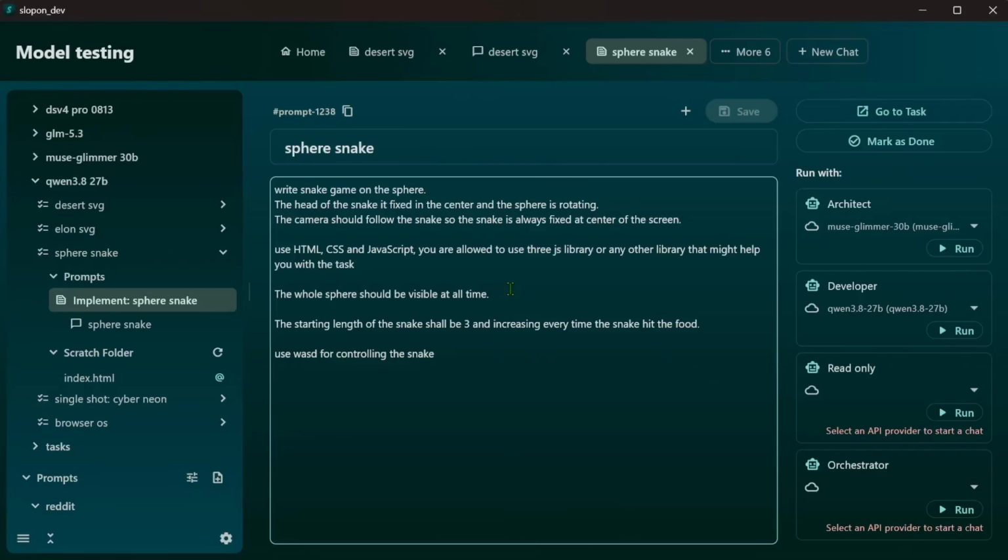The next task I gave it is to create a sphere snake. So it's essentially the snake game, but on a sphere, like a round ball, in HTML, JavaScript and CSS. Somebody posted on Reddit that most of the models struggle with this, so I wanted to give it a try. And let's see how it's done it.